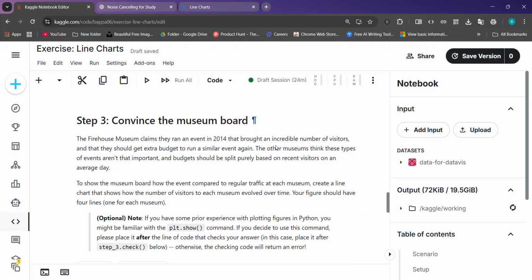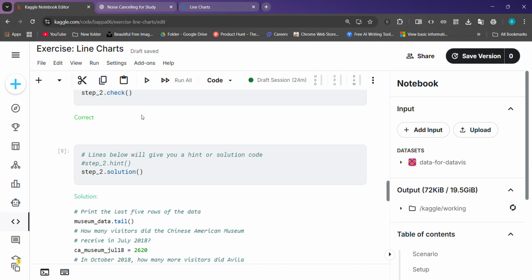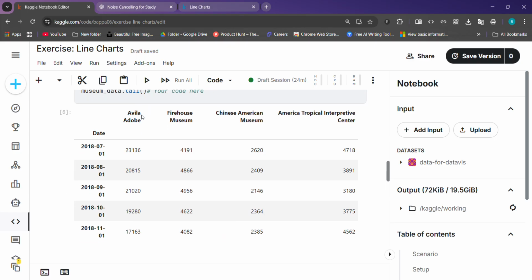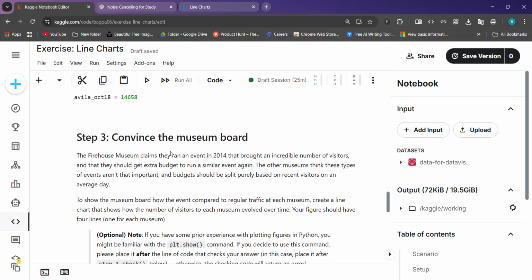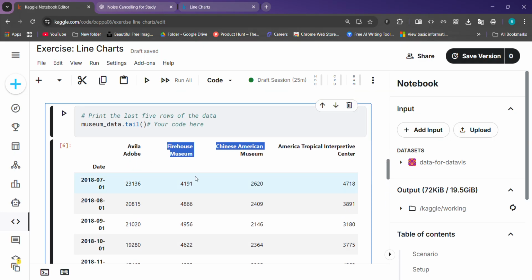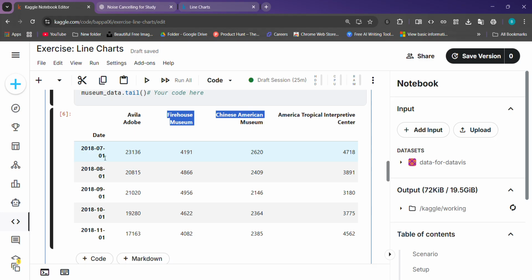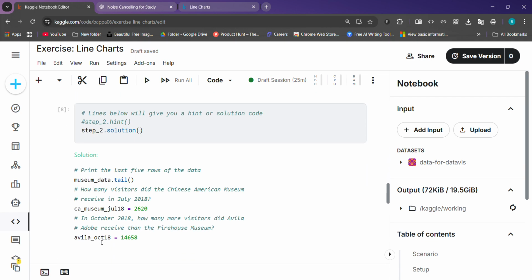The figure shows the Firehouse Museum. Where is the Firehouse Museum? Yeah, sorry, the Firehouse Museum. That is the Firehouse Museum. Here is 2018, and 7 here, right? It means January, March, April, May, June, August, September, October, November, December.